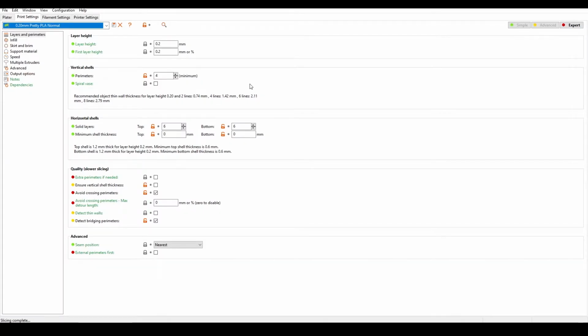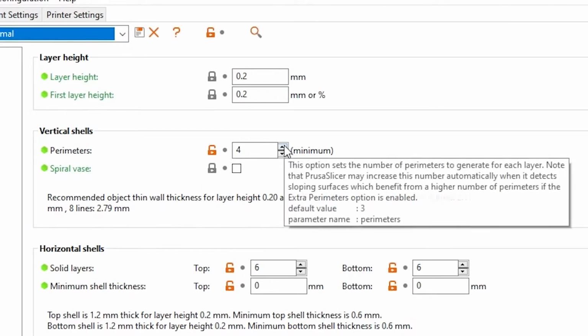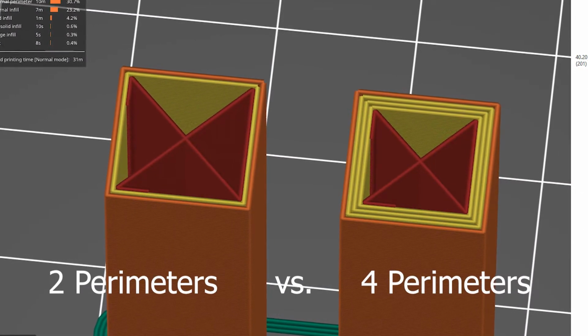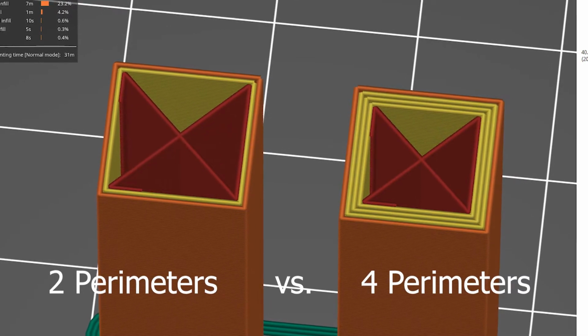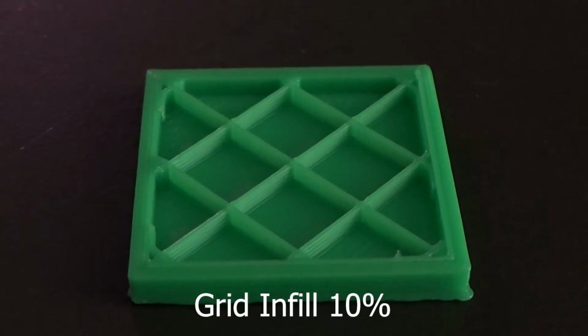One interesting quirk of the printing process is that strength-wise, 3D prints are always weakest in the Z direction. To compensate for this, we're going to increase the amount of perimeters on each layer to 4. This increases the surface area each layer has to adhere to itself, increasing the strength. For the infill, I usually stick with the grid pattern at 10-15% fill.